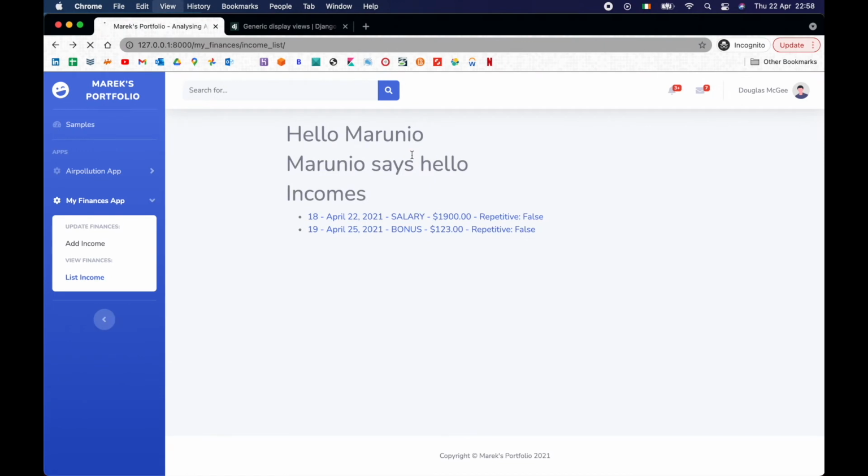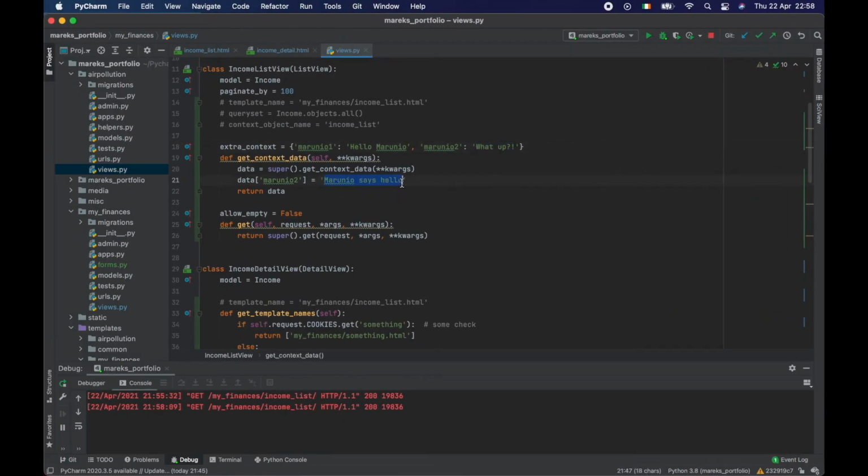And let's go here and refresh. And as you can see, this is Marunio 1. And it says hello Marunio, as I did in my code. And then we have Marunio says hello. So that's the string from here. So it overwrites the stuff that is being said in here. So just keep in mind that that's the way it works.